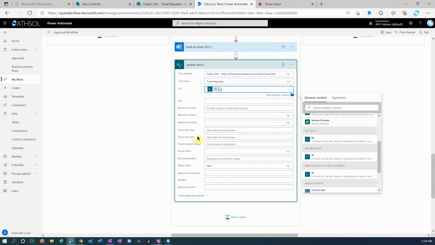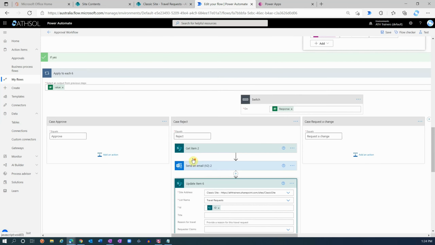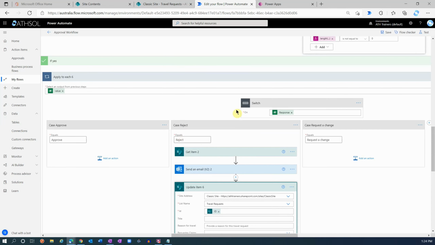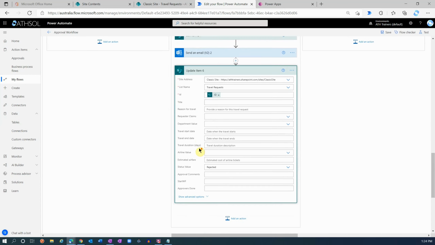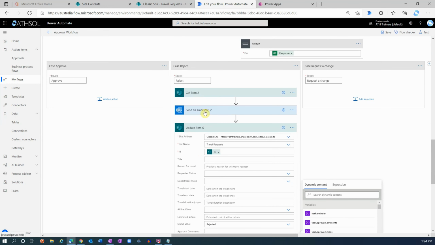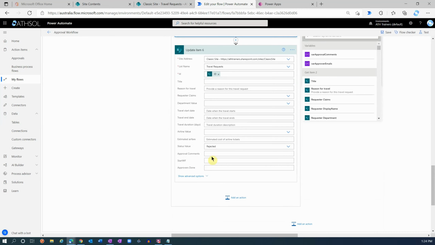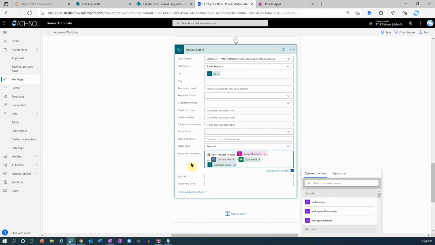And then in this one here, for the status value, we want to change the status to rejected. Remember, this is the reject case where the approver is rejecting the item. And what we want is that as soon as the item is rejected by any approver, it should just update the statuses to rejected and terminate this whole thing, right? For the approval comments, we can actually copy and paste same comments from here and put them in here. So they will be updated in our SharePoint list also.